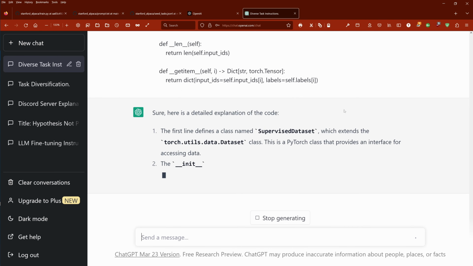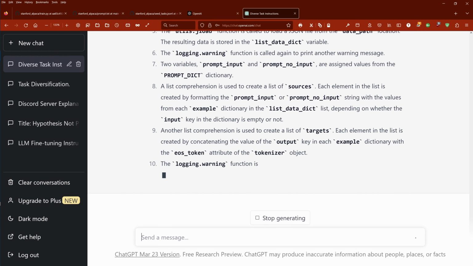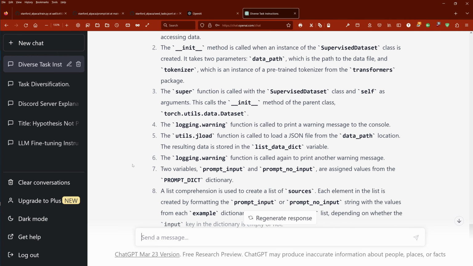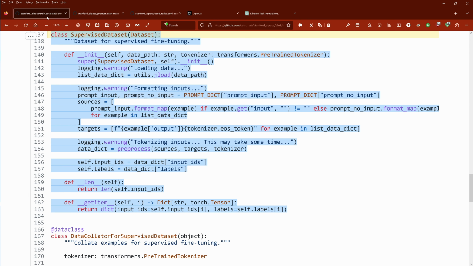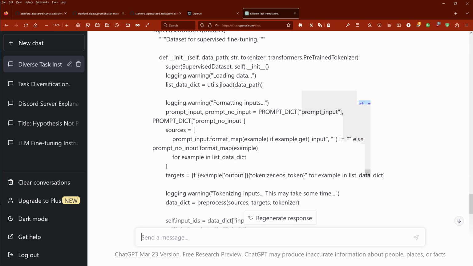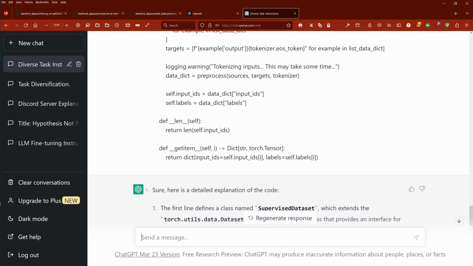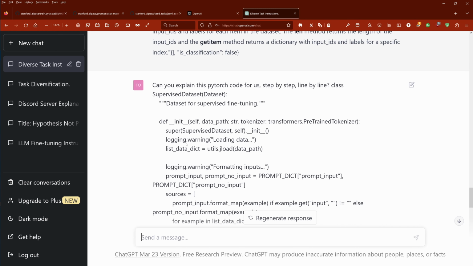So let's see. Get item. Is this really the last one? No. Where am I? Get item. Yeah, it's the last one. Beautiful. So, you see, you do not need me anymore, because I just ask ChatGPT to explain this class of supervised dataset where we input our dataset.